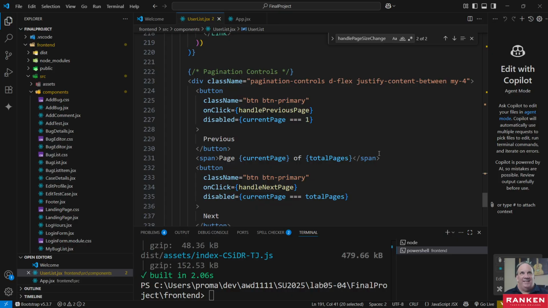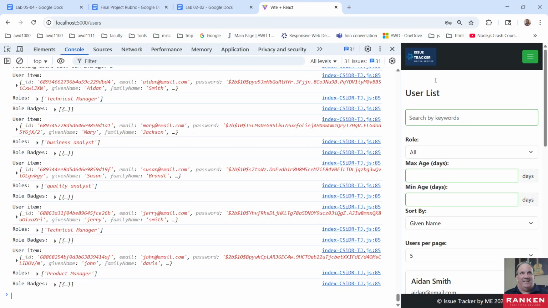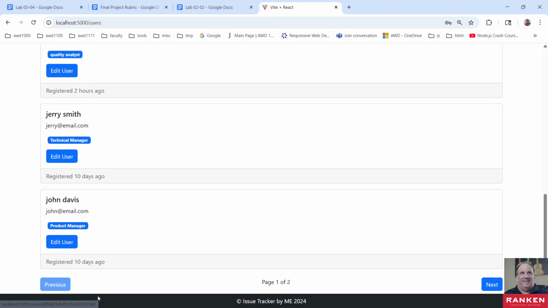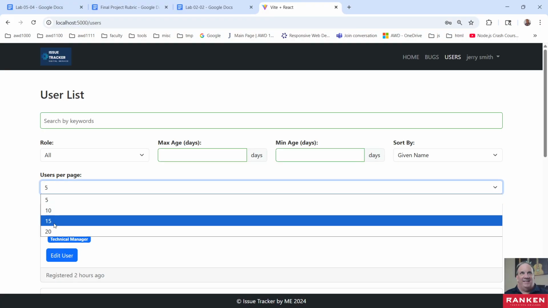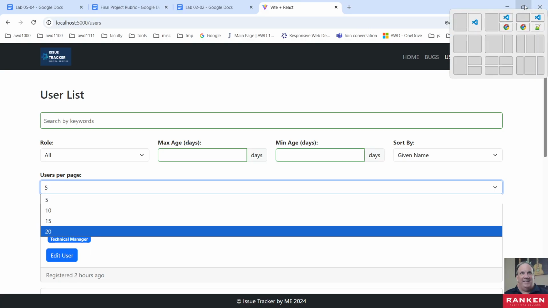And here's your page pagination controls. On click, handle previous page. So that's a button. That's the button. Let's just take another look. So that's the previous button and the next button on the page. The other thing we were looking at previous to that was this one here, 5, 10, 15, 20, right? So on that, let's actually do this real quick.